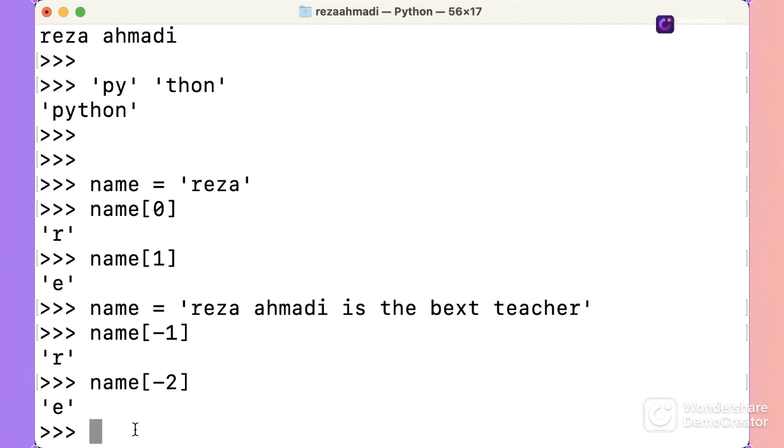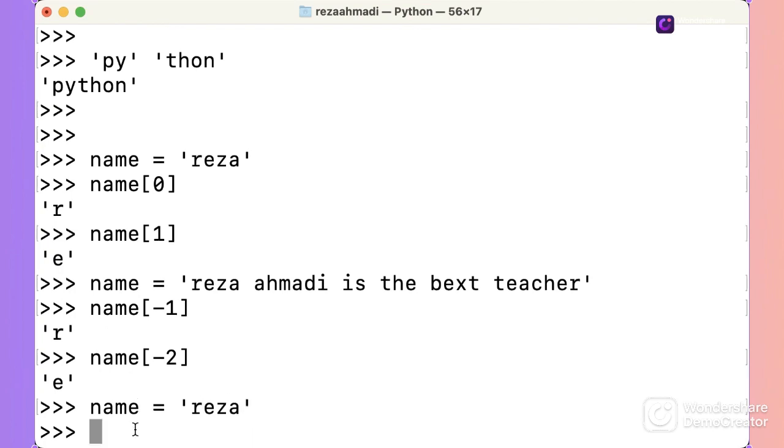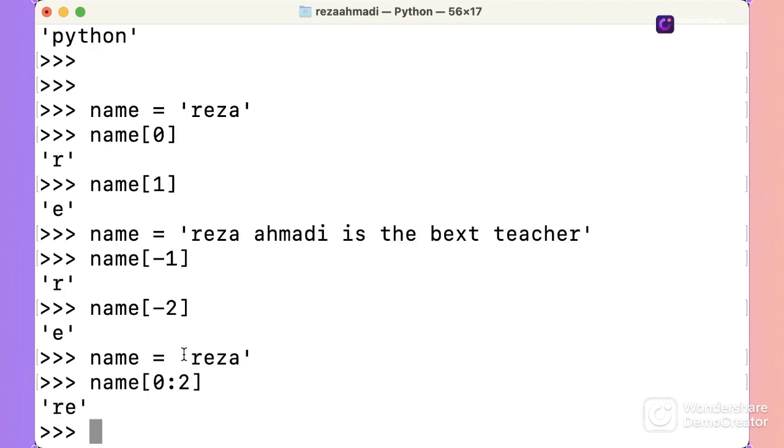We can do slicing too. For example, again, let's say name equals Reza. I can say name[0:2], index 2, which is RE. The last one, the second index, is exclusive. So it goes up to this one, not including this one. So this is 0, this is 1. It throws away everything after 1. So it gets R and E, and returns RE.